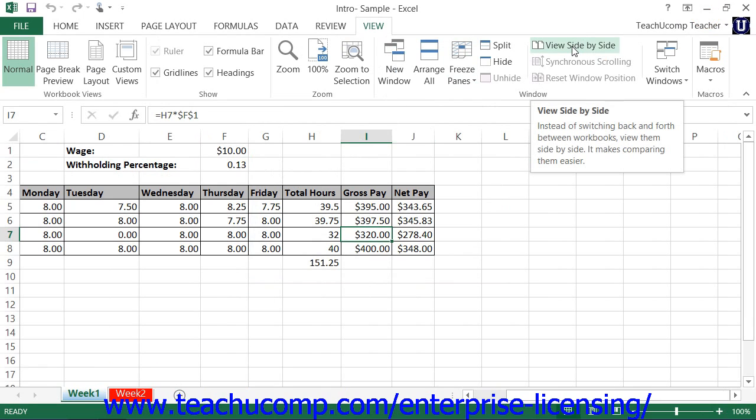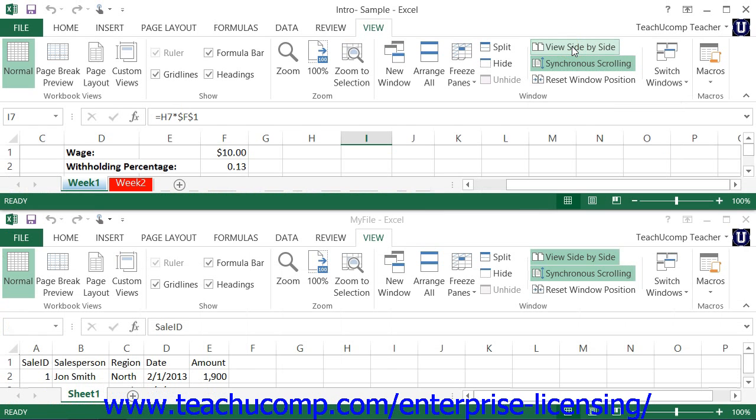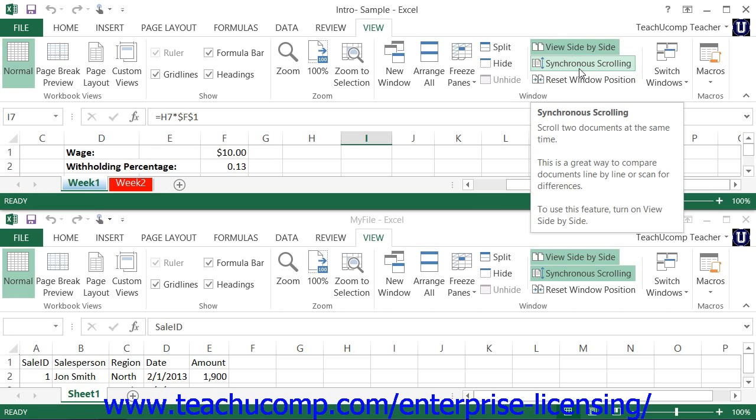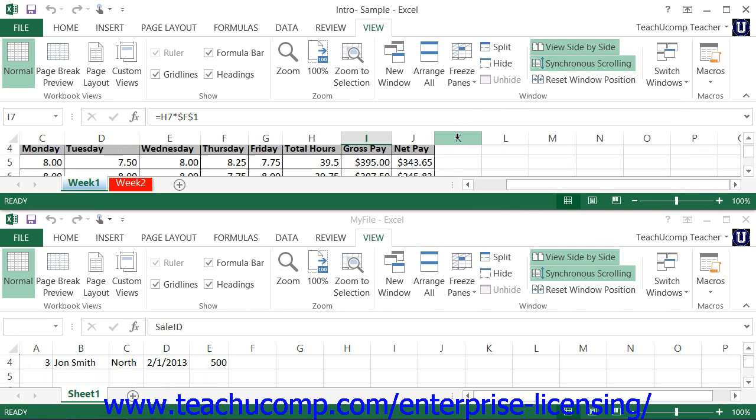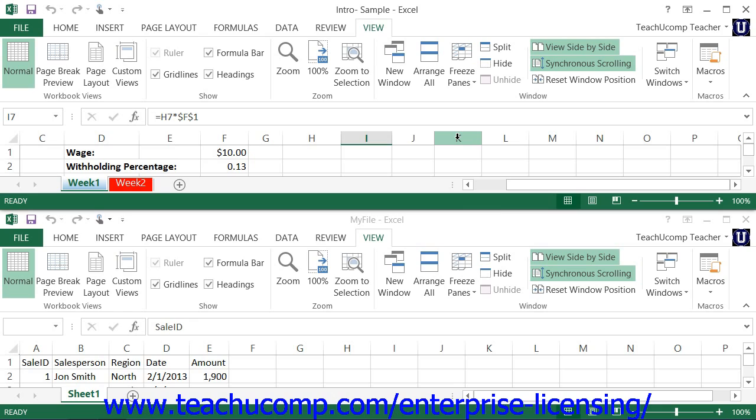The next section of commands within the Window button group assist you in comparing multiple open workbooks. You can click the View Side by Side button to compare multiple open workbooks side by side, with each open workbook taking an equal portion of the screen display. You can use the Synchronous Scrolling button to toggle the ability to simultaneously scroll multiple workbooks that are being compared side by side on or off as desired.